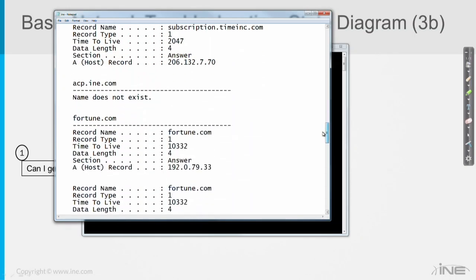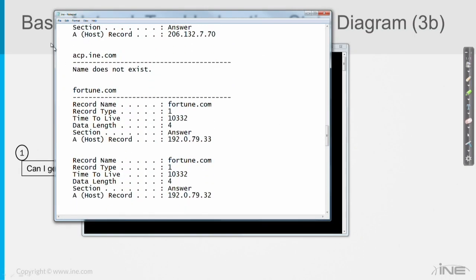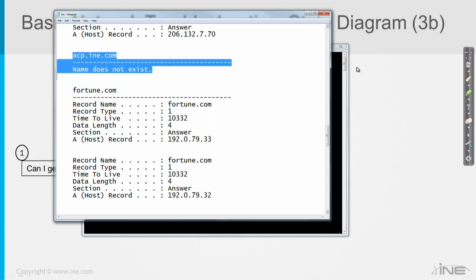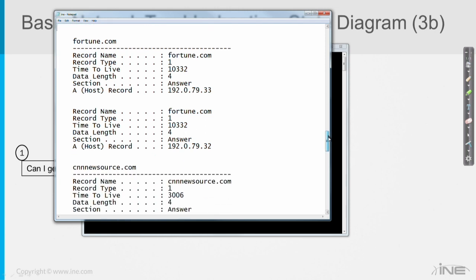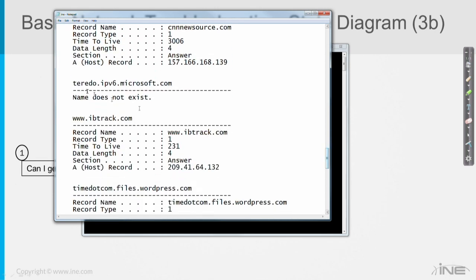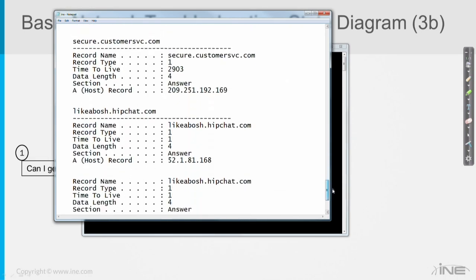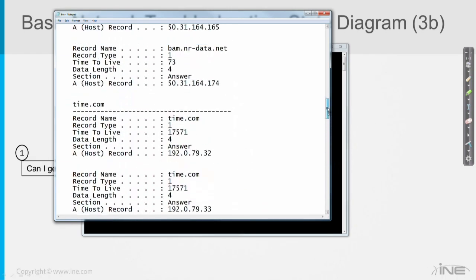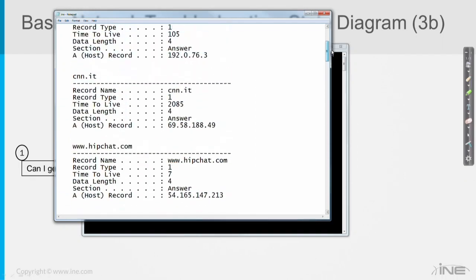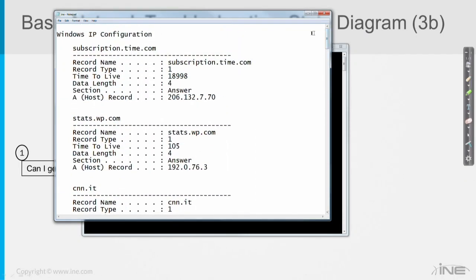And some of the entries, like this one, say name does not exist. So that's an example of something where it tried to look it up and DNS resolution failed. Any other ones in here? Looks like most everything else successfully got an IP address.